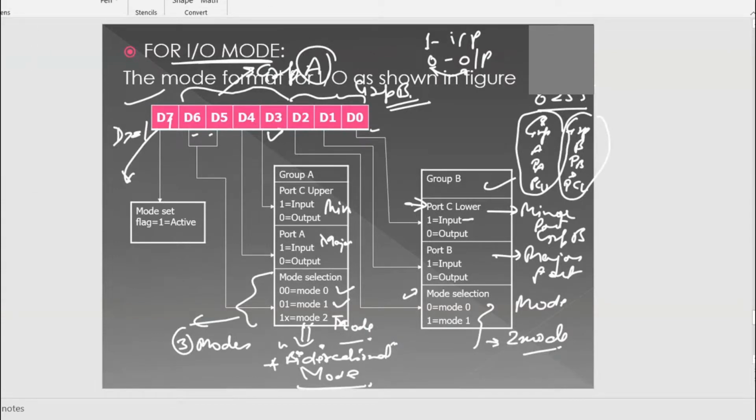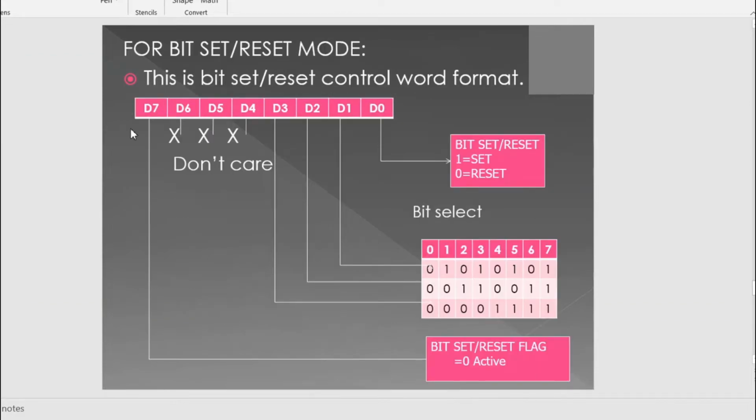Alright, so now come to the second configuration, which is the BSR mode. BSR stands for bit set reset. Bit set and reset, but which bit to set and which to reset? This is the question somebody should ask, sir. Which bit are we going to set and which bit are we going to reset?